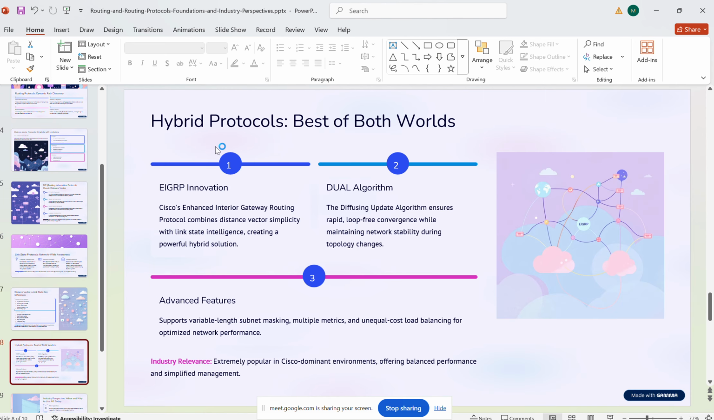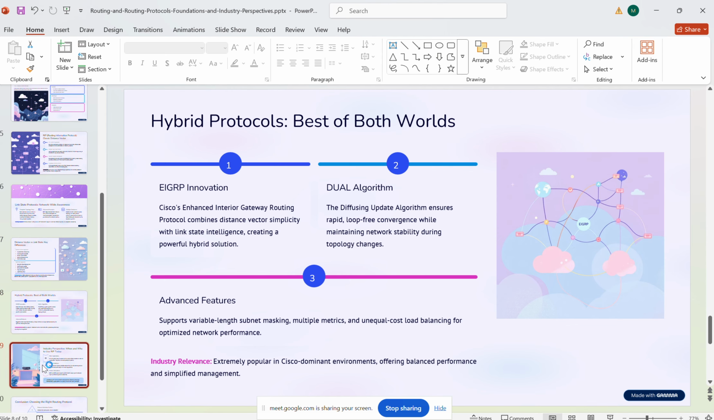And then we have a hybrid protocol that's based off both worlds. Okay, what does it mean? Based off both worlds means it is having a distance vector as well as link state combination, and this EIGRP is basically your Cisco protocol. On Cisco devices, it was proprietary before, but now they have opened it for everyone.